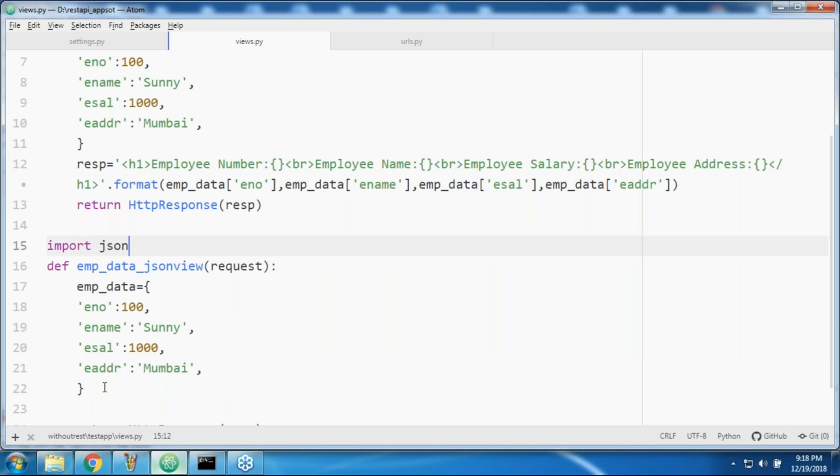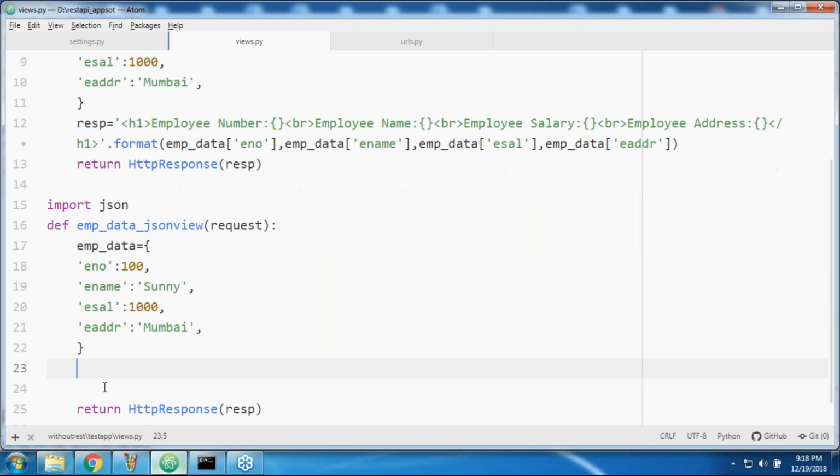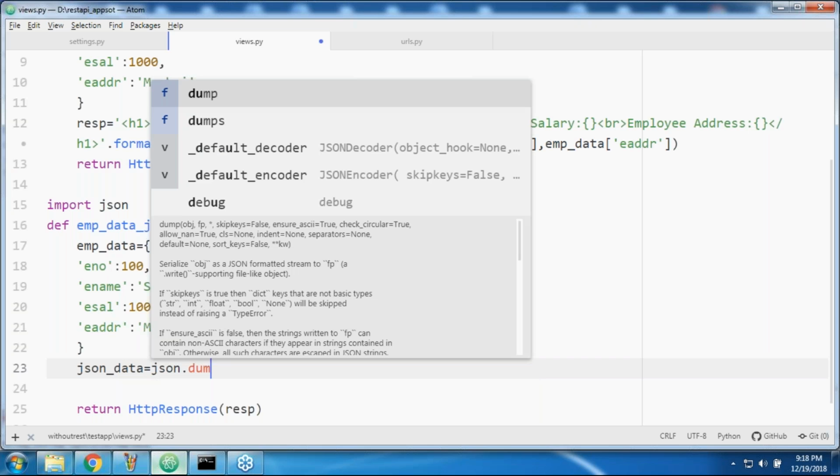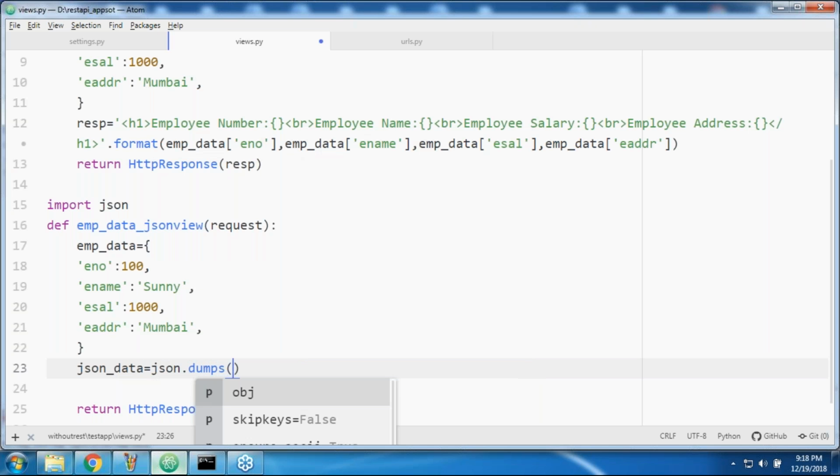Import json. Next, here I'm taking json_data = json.dumps of, and what I'm trying to take is the emp data. Like this I'm taking.